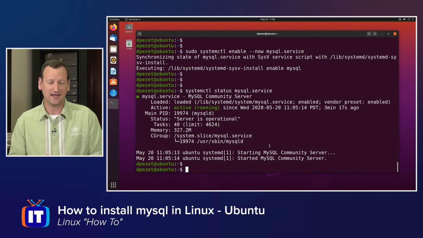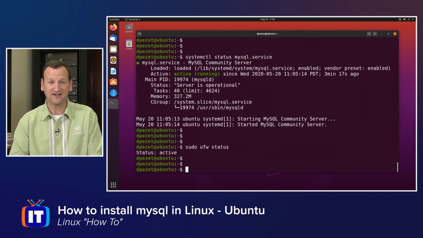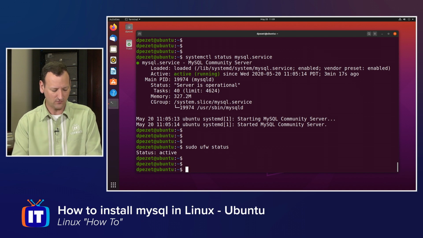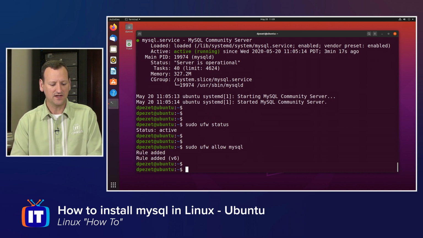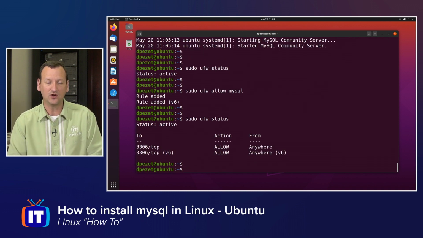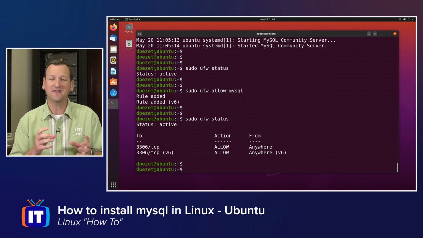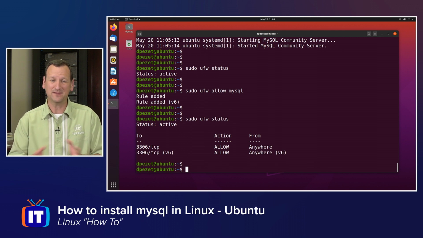But one extra step is we more than likely want to allow it through our firewall. I'm on Ubuntu, it uses UFW as the default firewall. So I'm gonna say sudo ufw status. I can see that it is active and I have no exclusions. So right now it would be blocked on the firewall. I'm gonna follow that up with sudo ufw allow mysql. All right, now after I run that command, if I do a sudo ufw status, I can see that port 3306 via TCP is now opened up, and that's the default port that MySQL uses. Now my server is up and running and people can get connected.